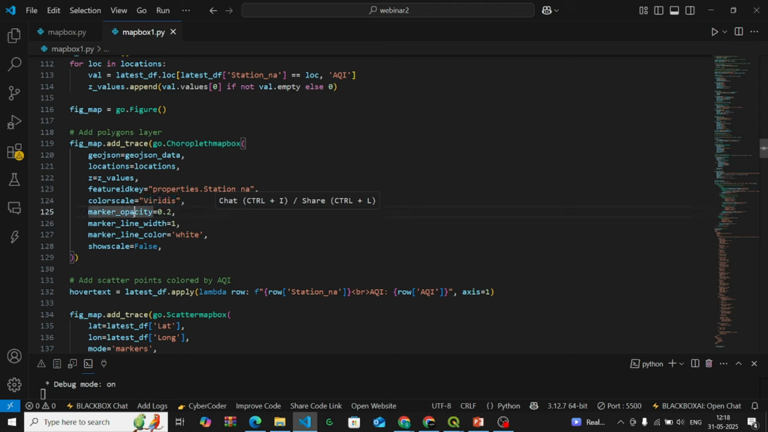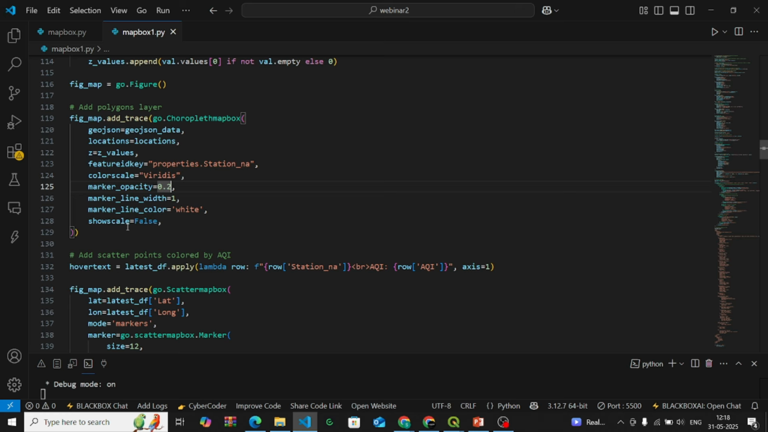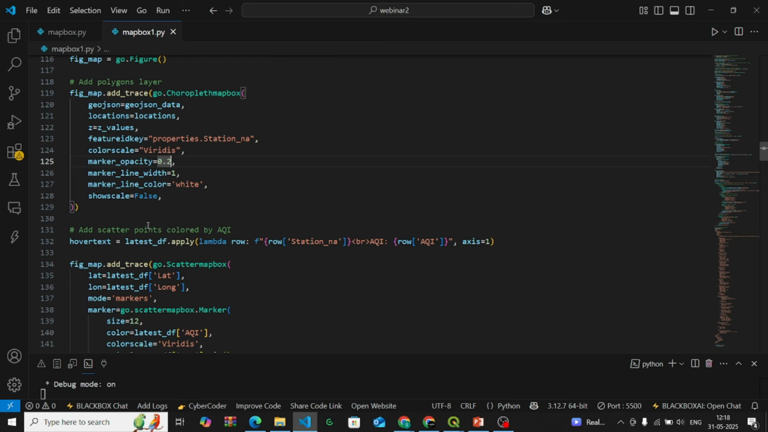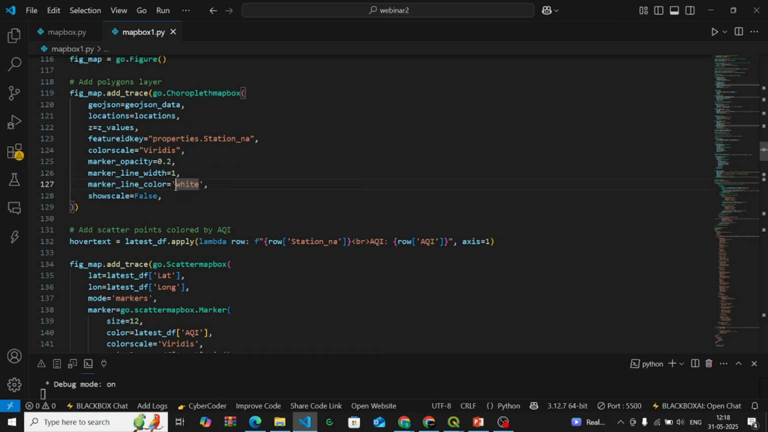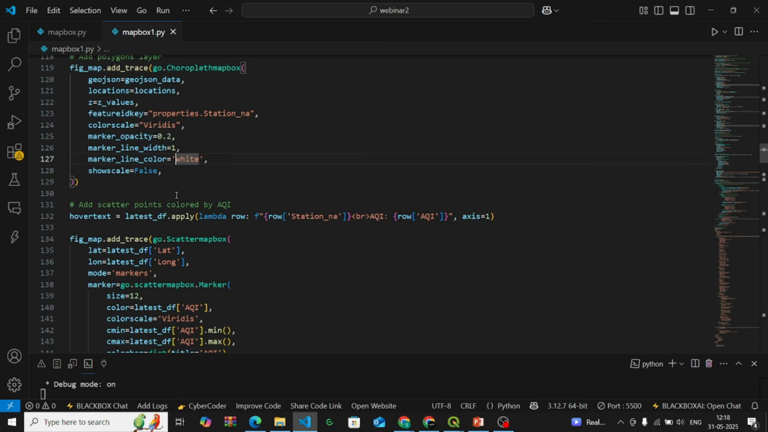And the marker opacity is 0.2. Opacity and all you can change based on your requirements. And the marker line width, line color, I've given white. So yeah, show scale is false. So this is how we have created the choropleth, that is the right hand side color based legend. So yeah, this is about styling the legend.